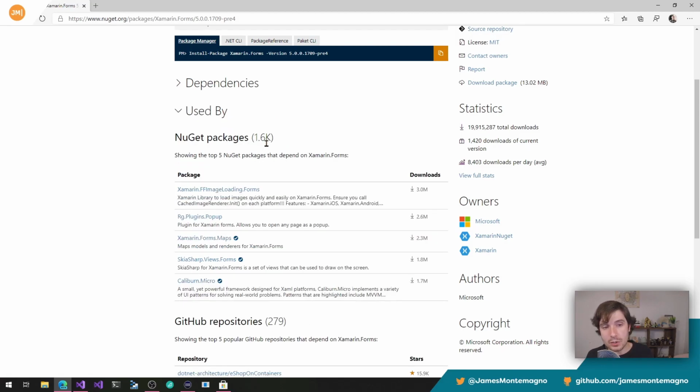And you can also see Used By. This is a cool feature. You can see that it'll show you some of the most popular different frameworks and libraries that are using Xamarin.Forms. So you can see, hey, what is this image loading library? What is this pop-in library? It has nearly a few million installs. I might want to check that out, which is nice.